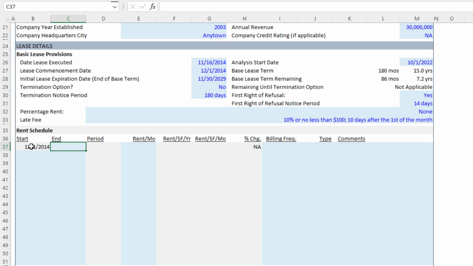Instead of the start to end for the first rent period being 1 year, it's going to be 5. And so I'll do an EDATE, and I'll go 60 months forward. I'll subtract it by 1 day, such that I get November 30th, 2019. Now that's a 5-year, 60-month period.